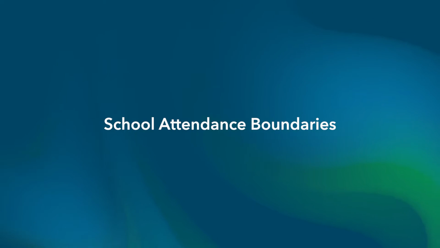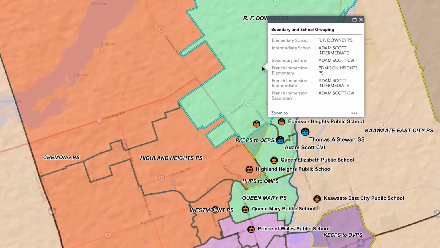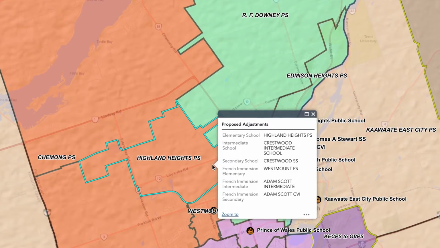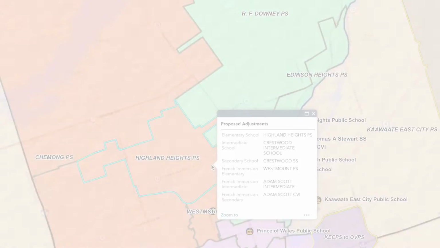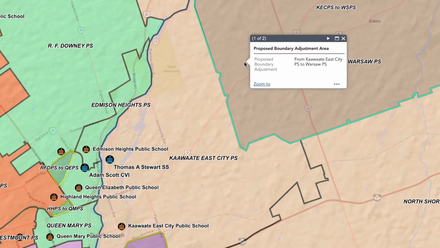Each school has an attendance boundary that identifies students who will attend the school based on their address. When attendance boundaries are changed or redrawn, some students will be redirected to a different school to balance the number of students across schools.